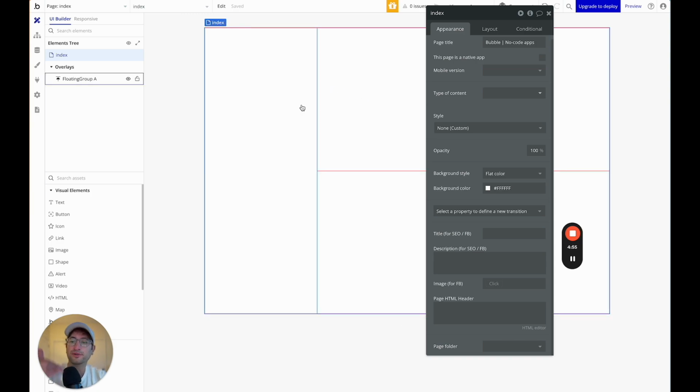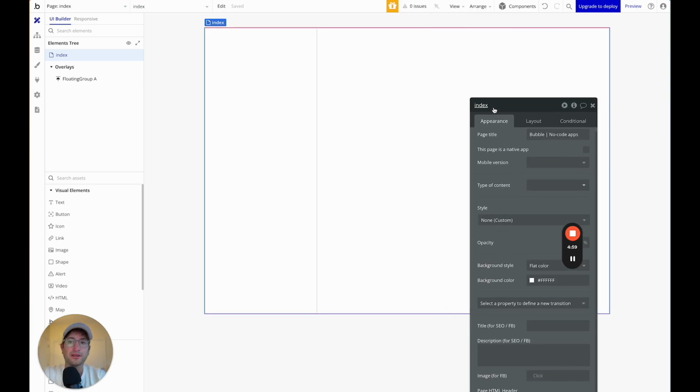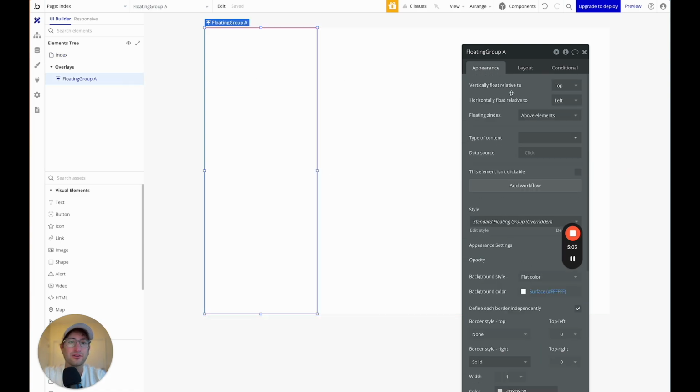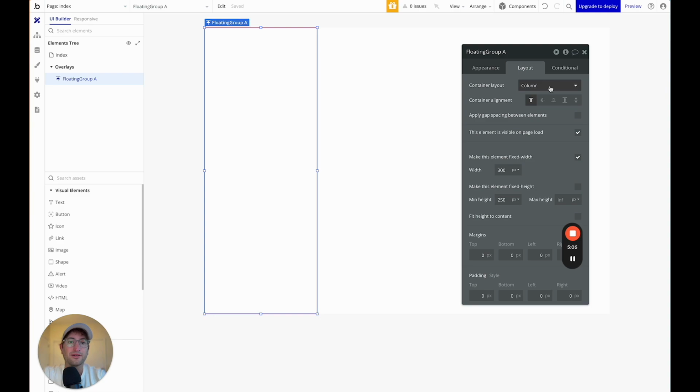The floating group is kind of going over the entire page, and you'll see how we handle that in a minute. So now we have, okay, the left side here in that floating group. I'm going to go to layout. Okay, it's in column. That's great. I'm going to add some padding just all the way around it, 20 pixels all the way around.